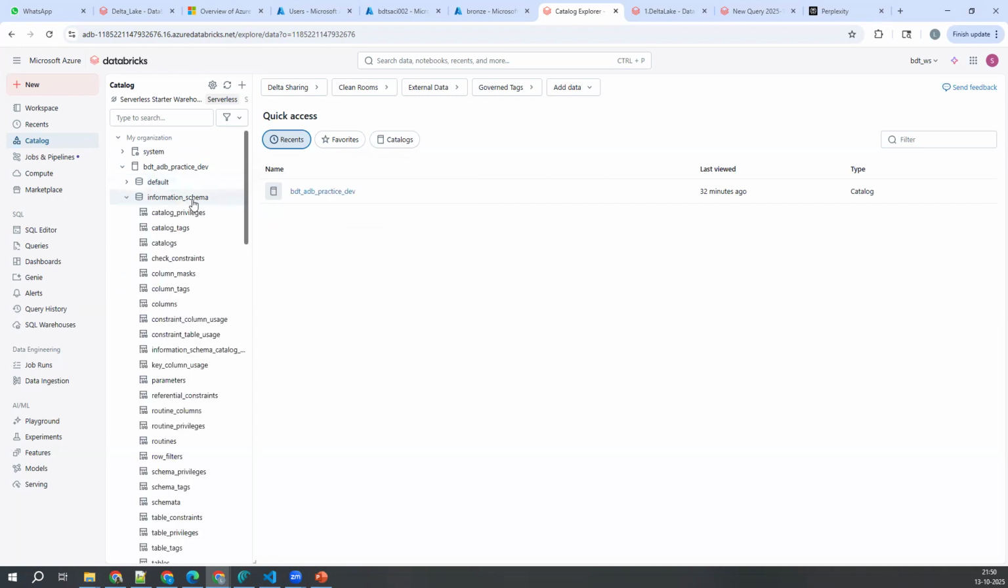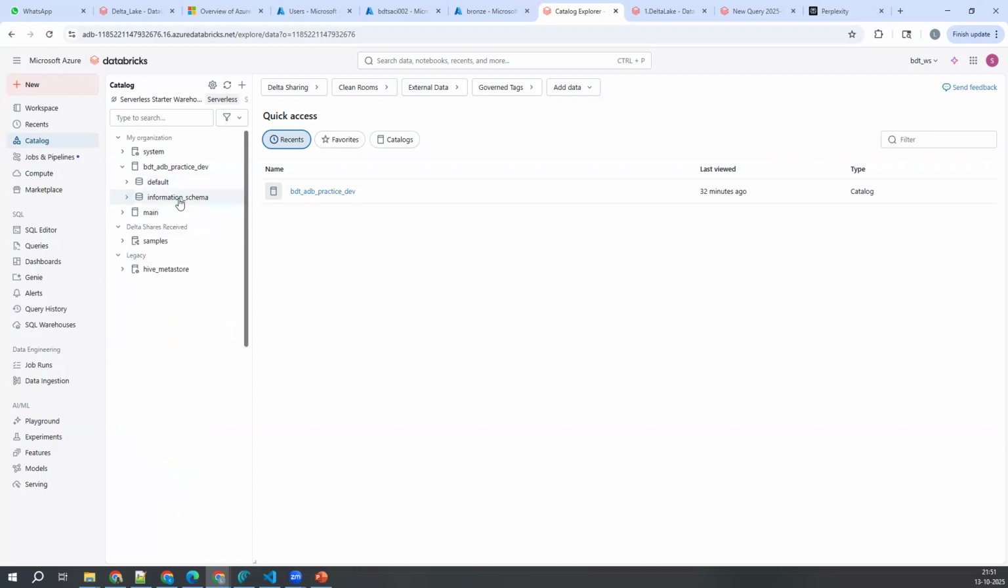This you guys know already: whatever metadata you store, you can query with the help of these views. These are all views. You cannot create any custom table in this particular schema, similar to your Snowflake one. Now I wanted to create my custom schema here.